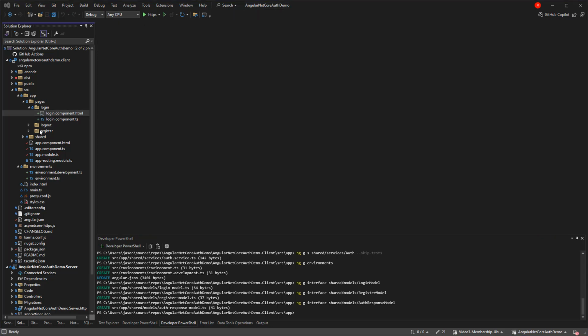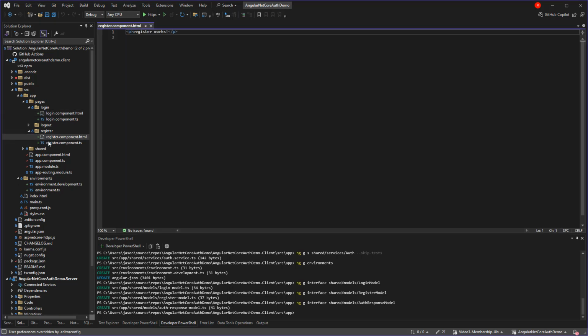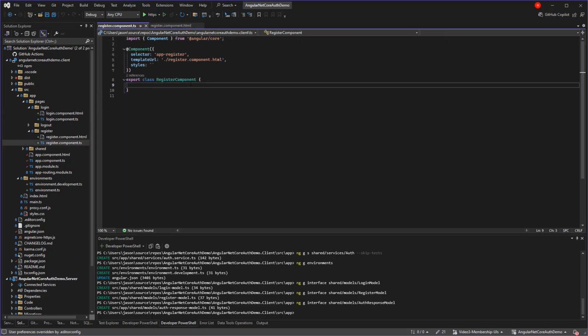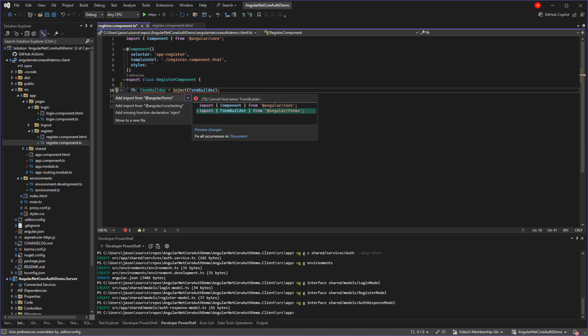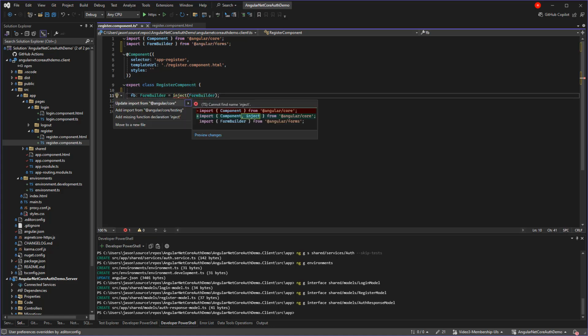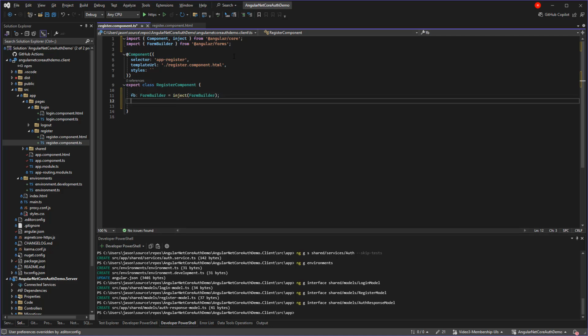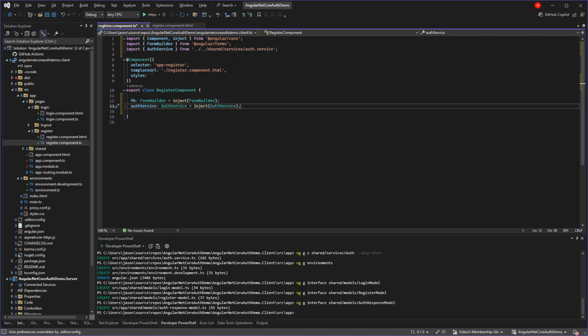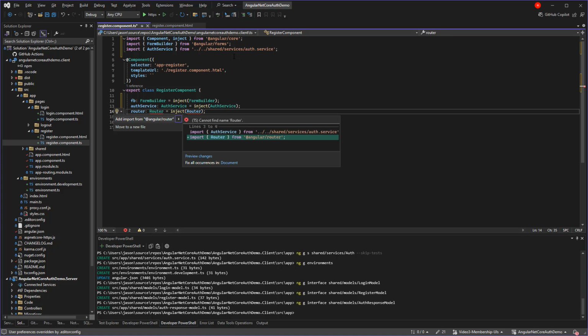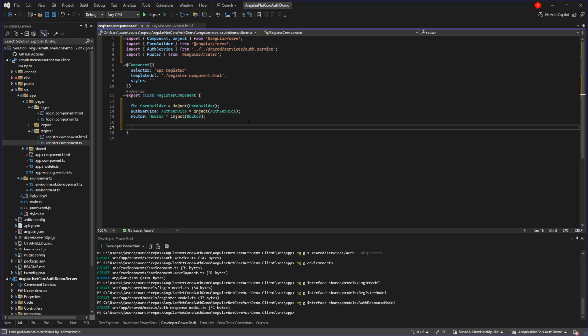Next, we'll move to the register component. And you'll notice a pretty similar flow here. We need a form builder, and we need to add form builder and inject to our imports. We need an auth service, and we need a router. We want to create a register form. Form group equals this.fb.group. And this one, other than having a couple of more fields, looks pretty similar.